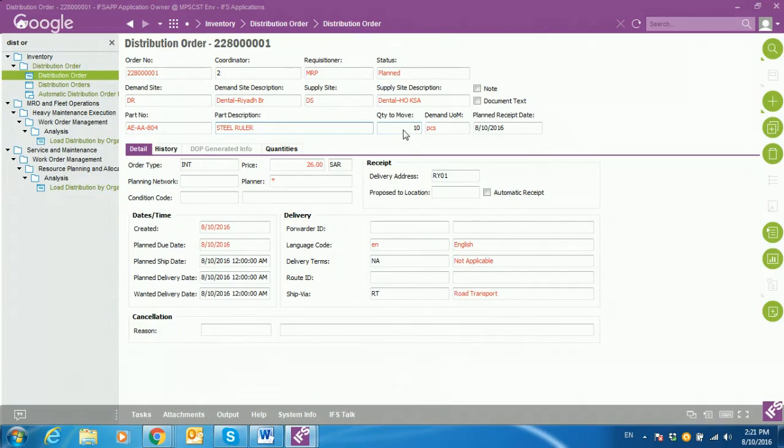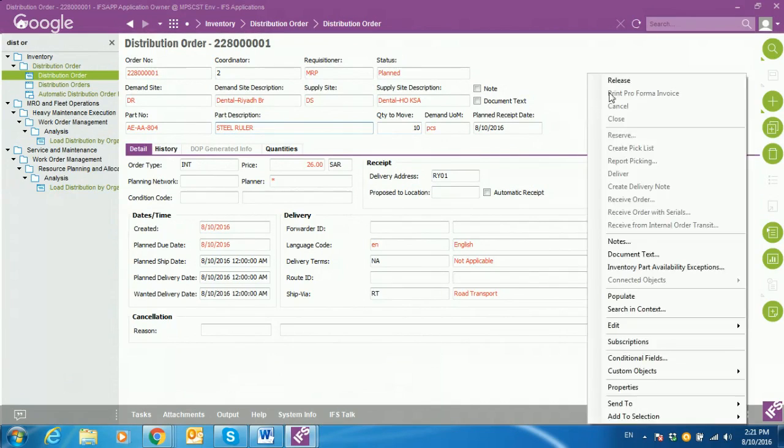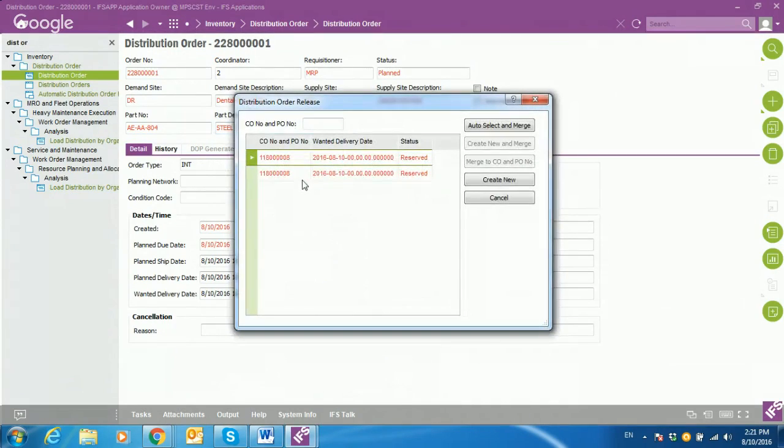Now let's release the distribution order. Basically, when you release the distribution order, the customer order is created. Okay? Let's say create new.